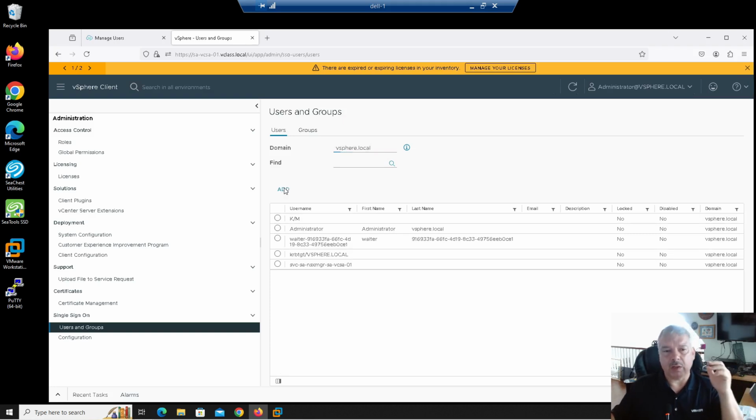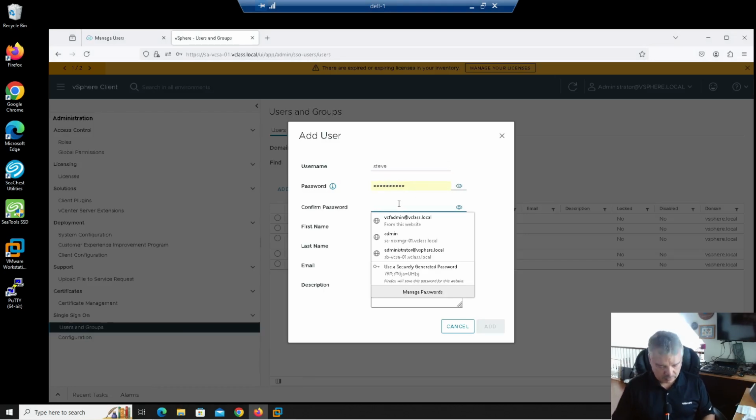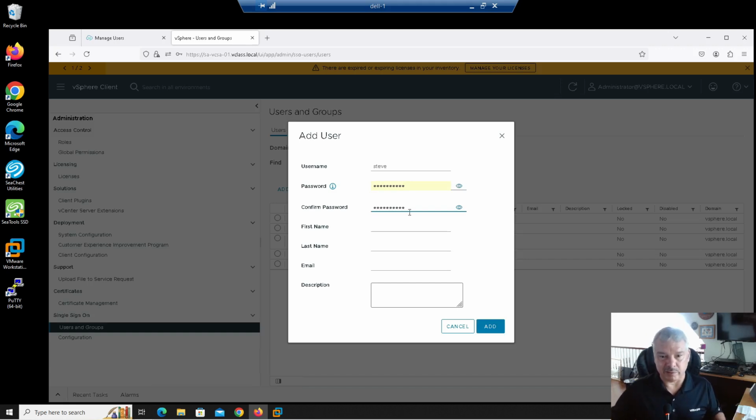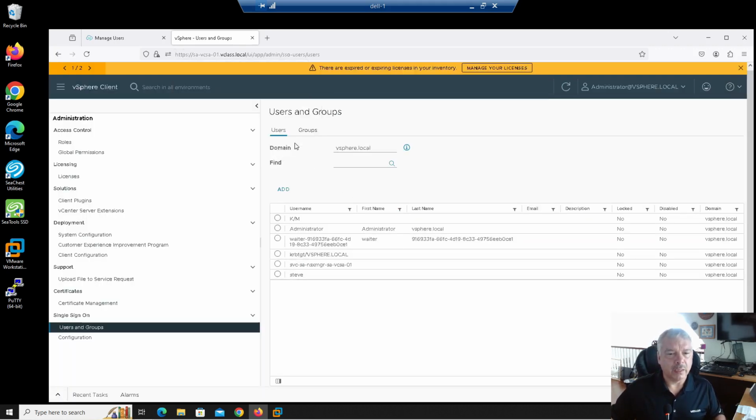Let's add one. Let's add Steve, and I'll specify a password: 1, 2, 3, bang. I don't care that you see that password. It makes no difference to me. And I'm going to click add. So I just added a user called Steve on vSphere.local, my single sign-on domain. I'm not using Active Directory, let's say.